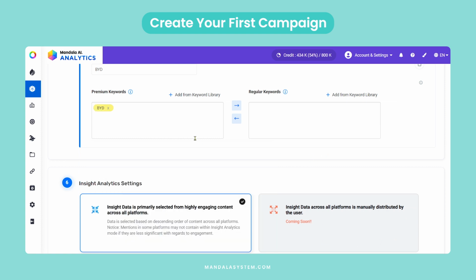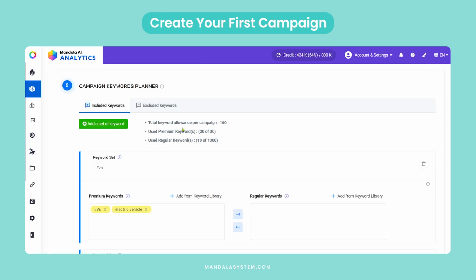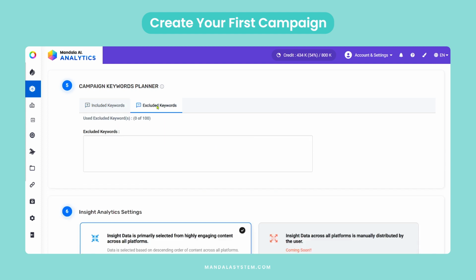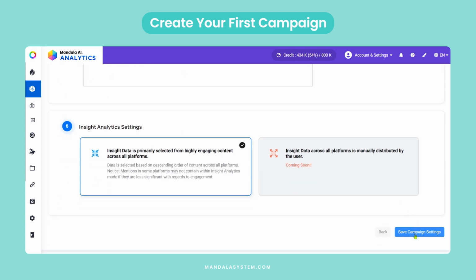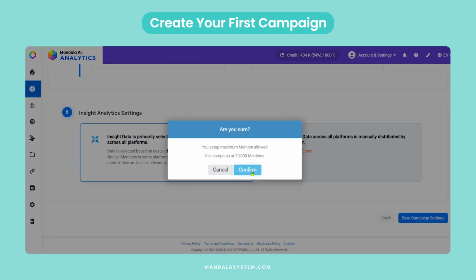I don't need to separate these keywords. I could keep them all in one group, but it can help you to keep your campaign data organized later on. And of course, you could set up a whole campaign with just one keyword if you wanted to. Excluded keywords will exclude any mentions if they contain that keyword. So if I put Elon Musk as an excluded keyword, that means I will get mentions about EVs and Tesla and BYD, but not if they also include Elon Musk. And we are done. Click Save Campaign Settings.